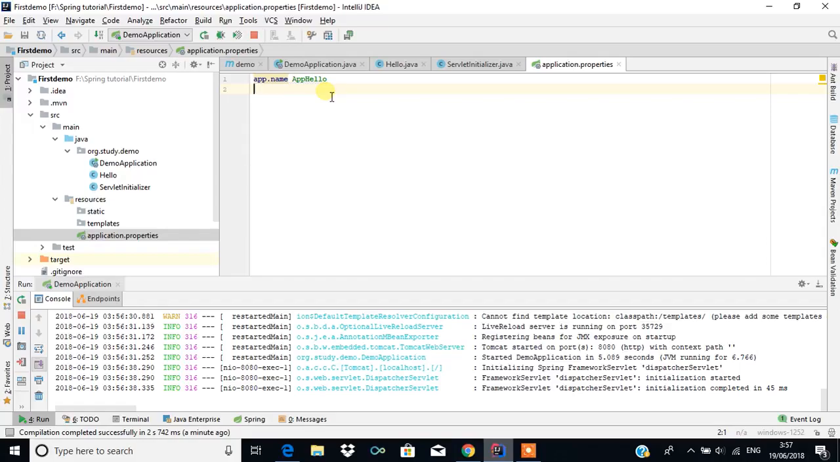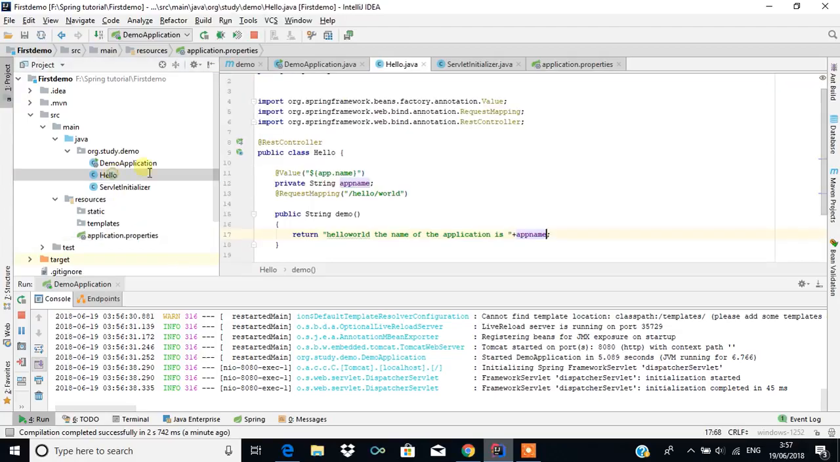For example, if the programmer wants to connect this application with the database, he can put all the database information there. So with the help of this annotation at Value, we can assign it to the variable name and we can use it for our application.